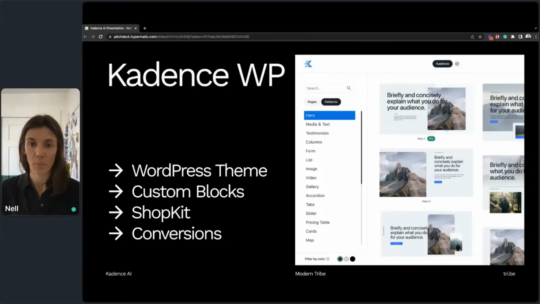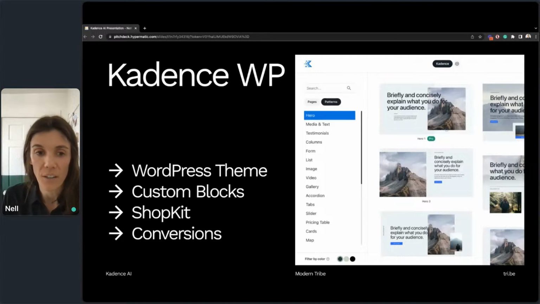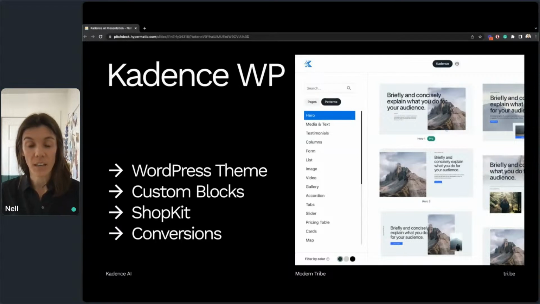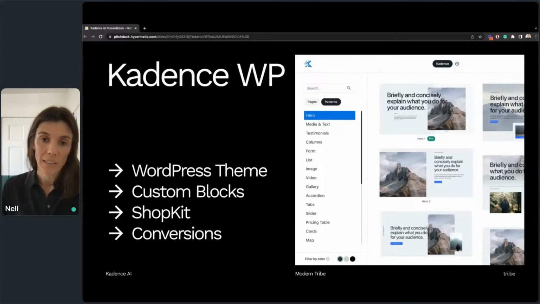So I'll start by doing just a quick primer of Kadence for those of you who are not familiar. Kadence is a suite of tools to help you build beautiful websites on WordPress. The foundation is a really robust, flexible, fast theme. They have a library of custom blocks and a pattern library that you can see on screen right here. We have ShopKit that helps you extend and customize WooCommerce. And then we have a suite of conversion toolkits, like pop-ups, banners, slide-ins, things like that. So Kadence really is kind of a one-stop shop to get your site dialed and up and running.